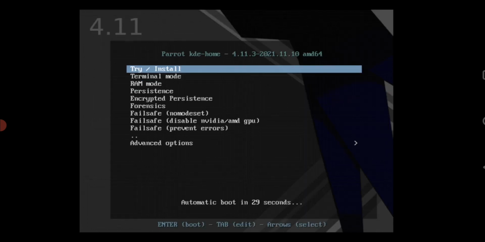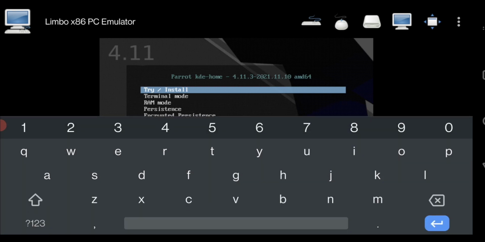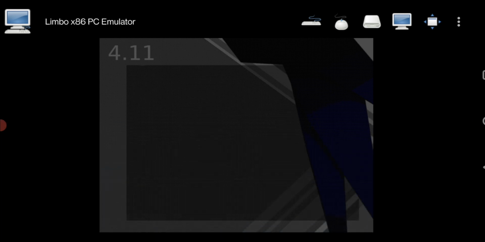Here it will open something like this. Click on your keyboard option and just select the first option, which is try or install. So we are just going to try the Parrot OS, we are not going to install it. If you want to install it, as I told you earlier, you just have to attach a hard disk file and start the installation. So let the booting process complete.